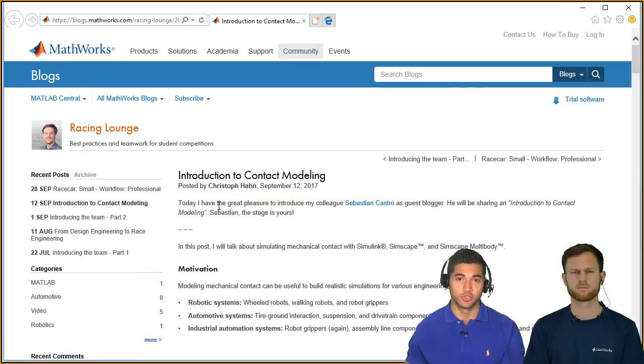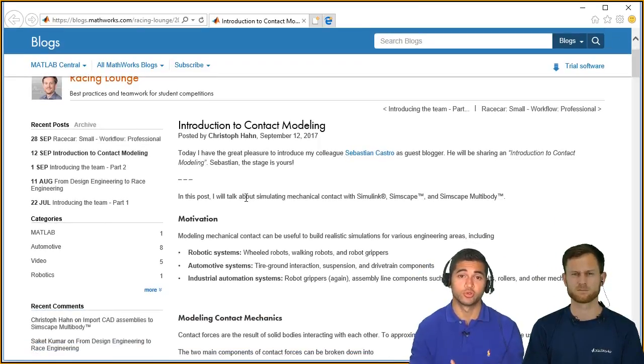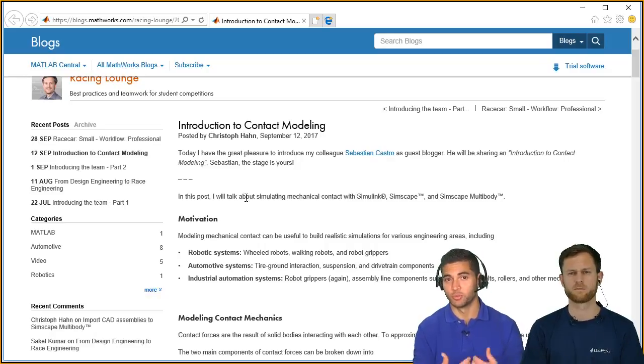So this is the blog that was created, again, part of the Racing Lounge, and here we're introducing different approaches to contact, how to do it with Simulink, but the important focus here is how to do it with Simscape Multibody using the contact forces library.